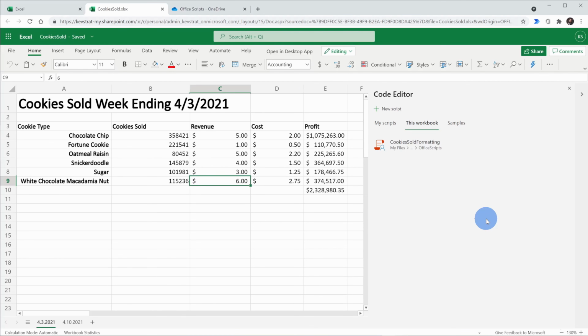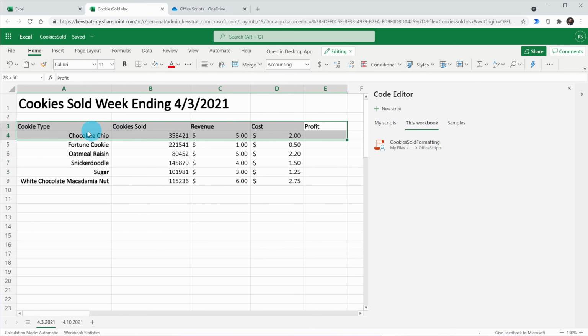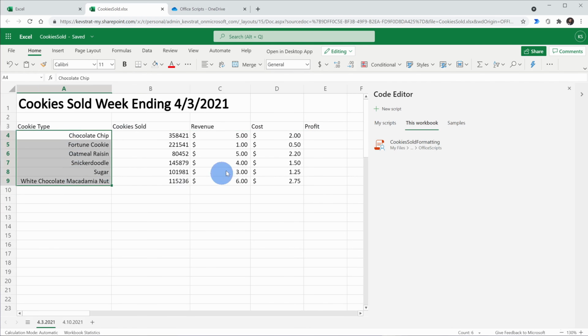Now that I've shared my workbook, I want to show you how we can use Power Automate to kick off your script. And before we do that, I simply want to undo some of the changes that this script made. So here I'll delete the profit column, and let me just get rid of the bolding here. I'm going to leave the currency formatting as is.